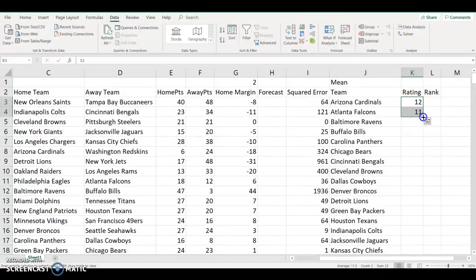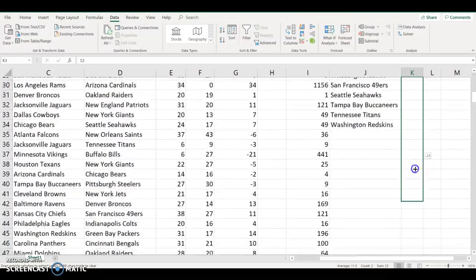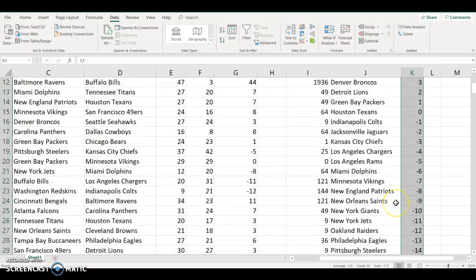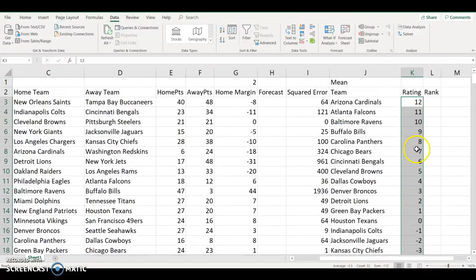We're going to highlight those. We're going to grab the right corner. We're going to drag it down to the bottom of our teams. Okay? And that's just to get us started.